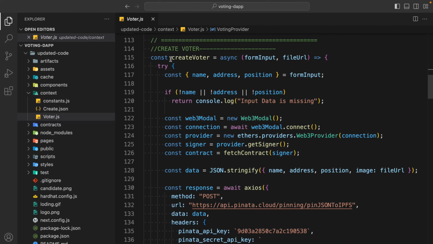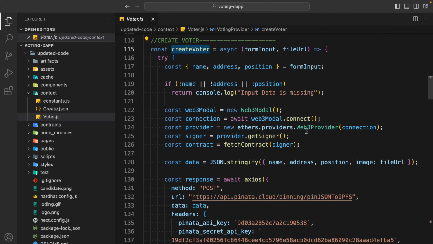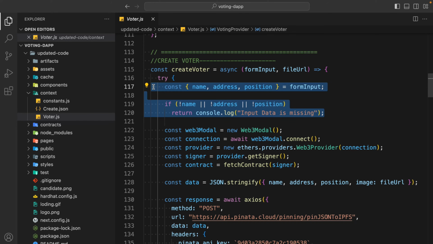And here we have this create voter. So those who will vote can create their profile, and we have to upload their information as well. Now here you can see that we are uploading the JSON data. So this is absolutely fine. We are checking the condition of whether the data is available or not.